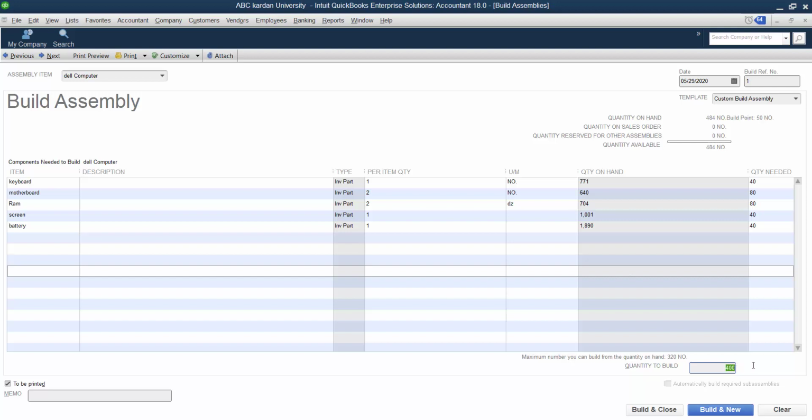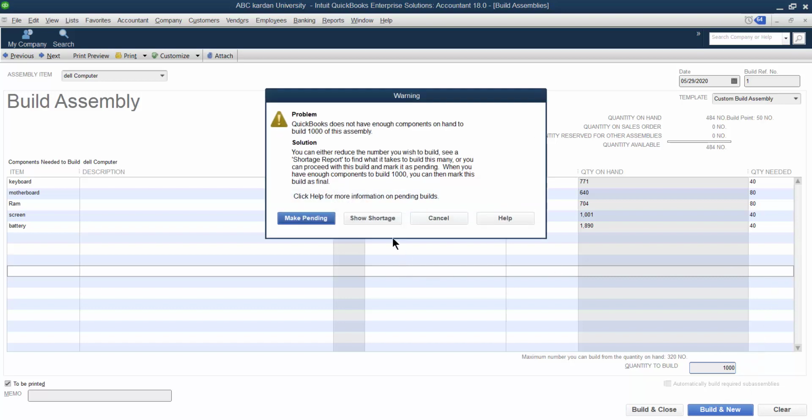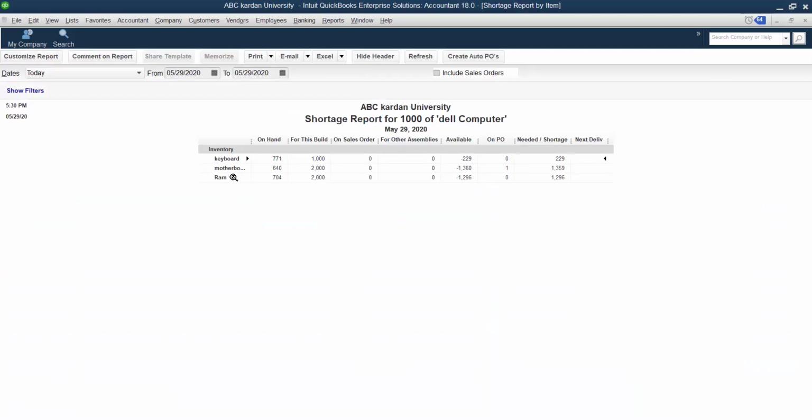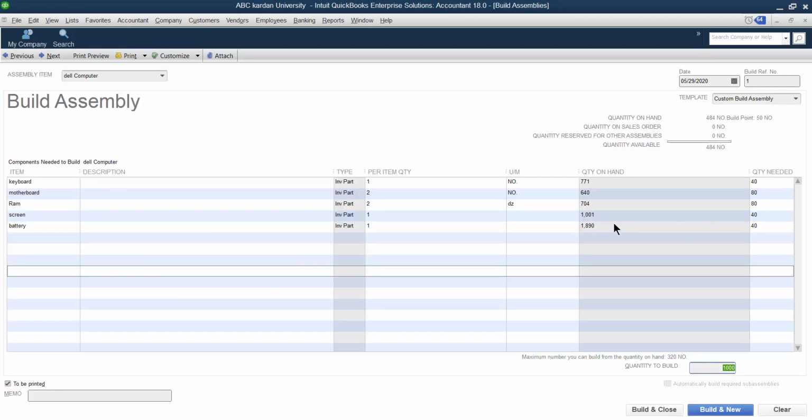If you increase more than that, let us say we want to produce 1000, some other items will also be in shortage. So click on this one. Again, it shows the shortage, but this time not only for the RAM and motherboard, it shows shortage for the keyboard as well. In this way you can manage your inventory. I'm not going to make more than 10, so let us say I made 10.